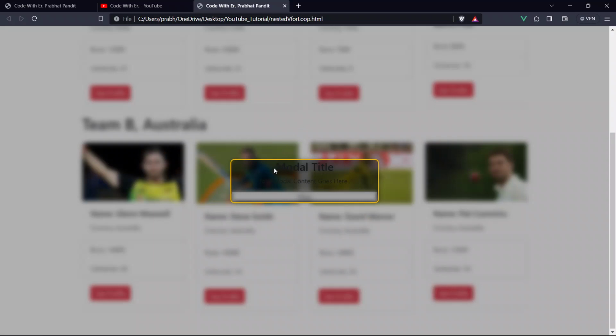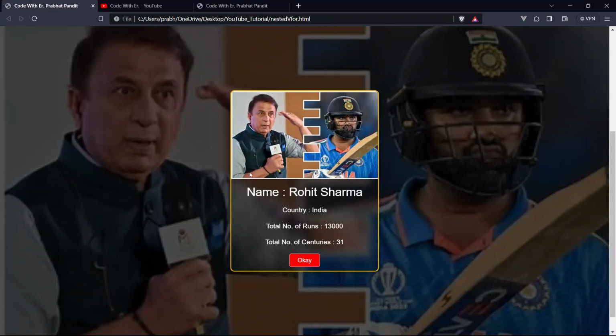Guys, quickly we have to fill all the content inside the modal also, like here you can see: user profile, username, country, total number of runs, total number of centuries. Here we are using props. We will learn what props are and how to use them to send content from the parent components to the child components.